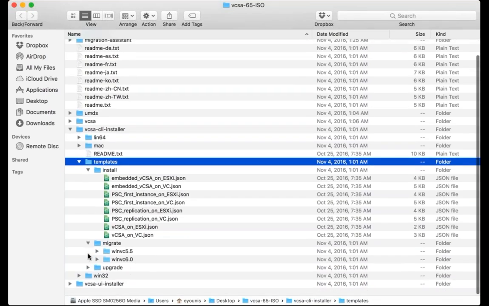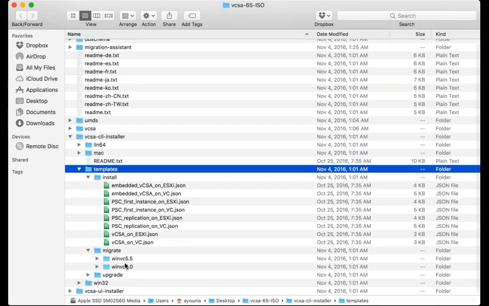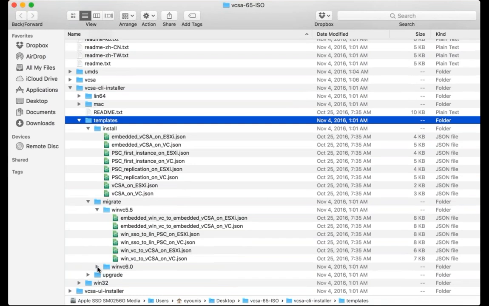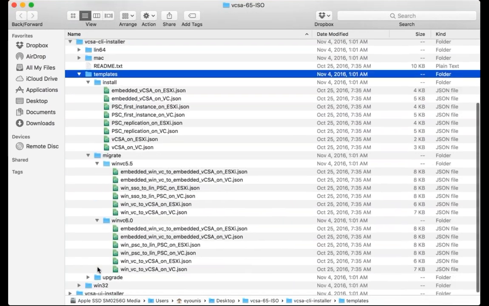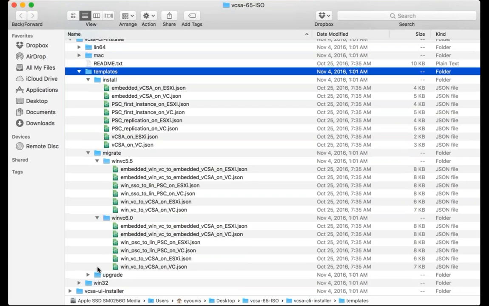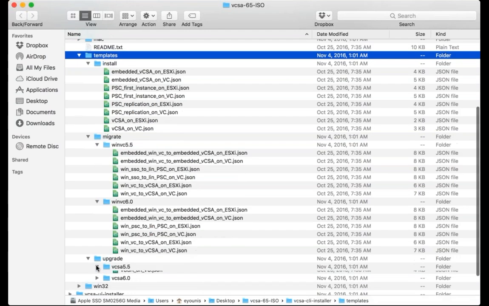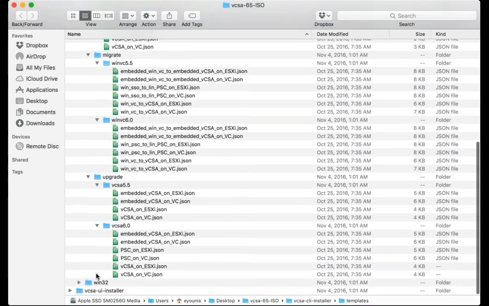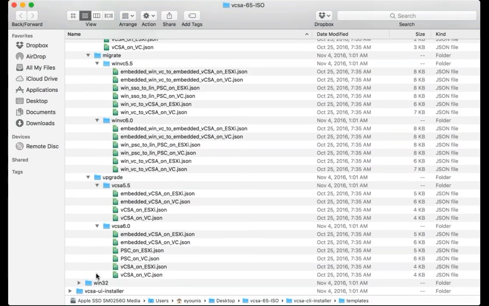Now if we go into migration, you have twofold. You have the Windows VC 5.5 or the Windows VC 6.0. And again, you have a subset of templates that you can use to start. And then we also have the same thing for upgrade, where you can use these JSON templates to automate the upgrade of your VCSA from version 5.5 or 6.0 to 6.5.